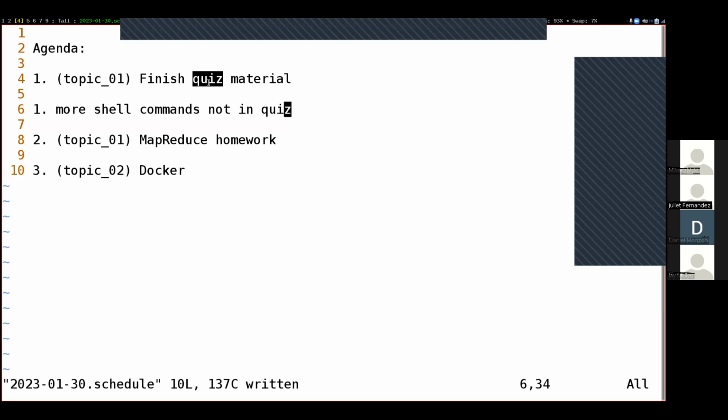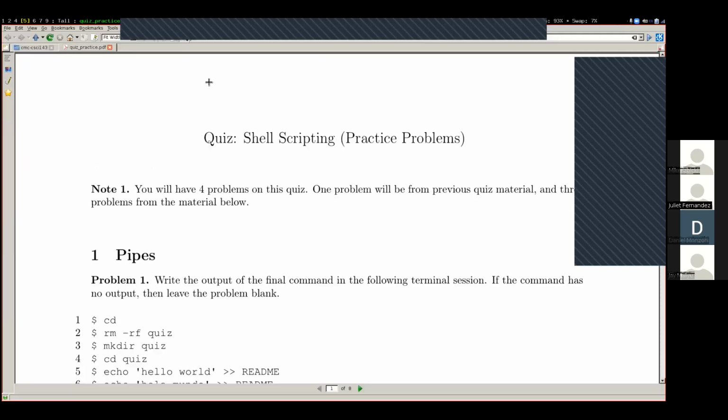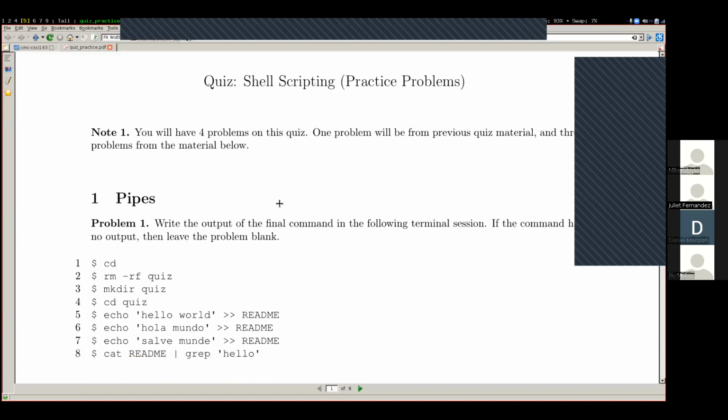Okay, so the quiz, again, the practice problems come from this shell scripting. It's going to be 4 problems on the quiz, so same format as last time. All the problems are what we call sessions in the terminal environment, sessions in a shell, where I just give you a bunch of commands and you have to tell me the output of the very last command. And 3 of those problems will come from this page right here. There are 3 sections of these practice problems, so probably 1 from each section. And then 1 from the previous quiz.